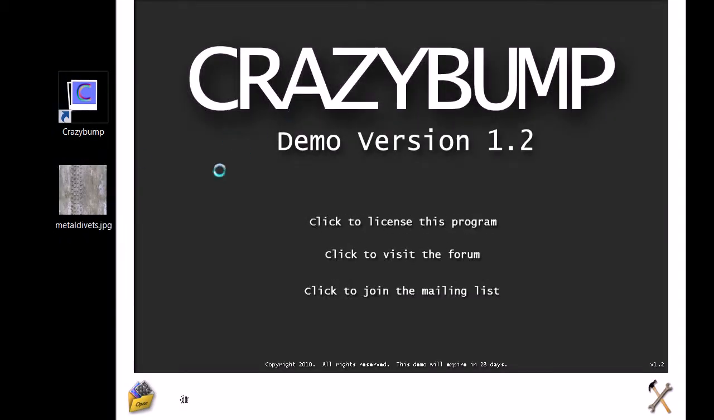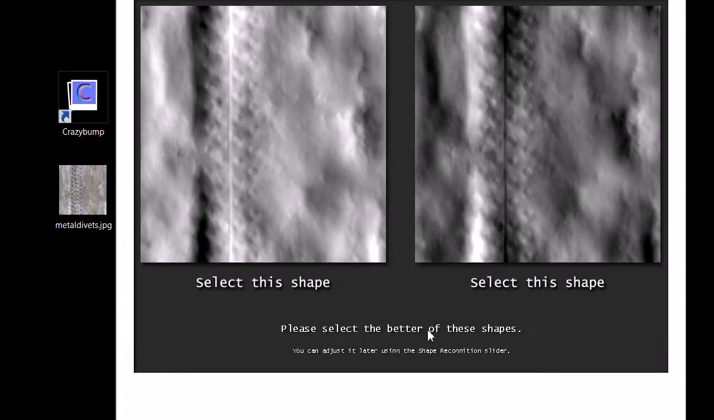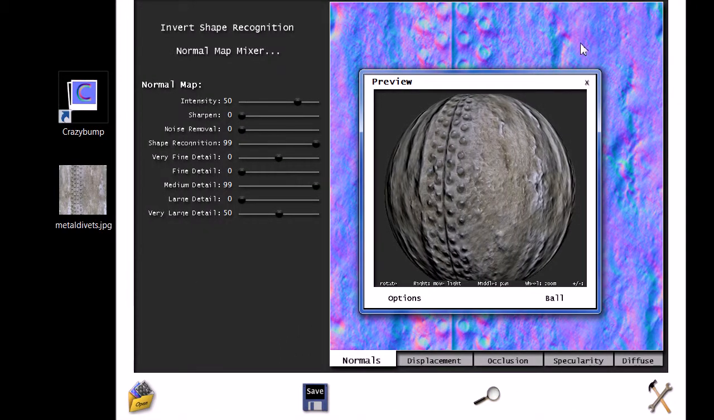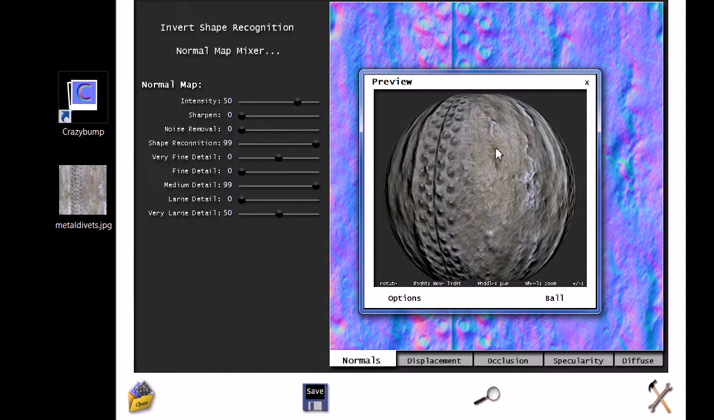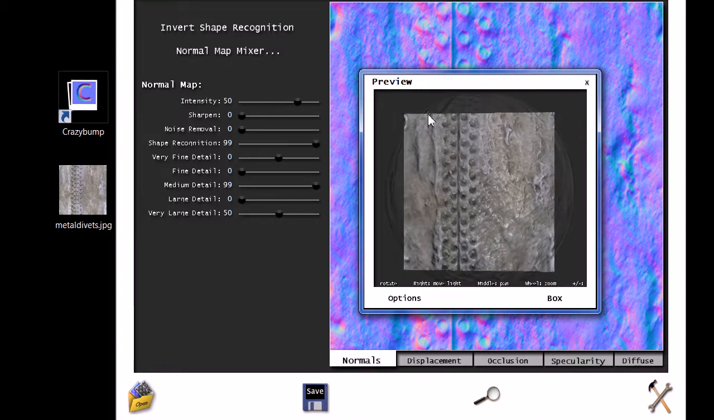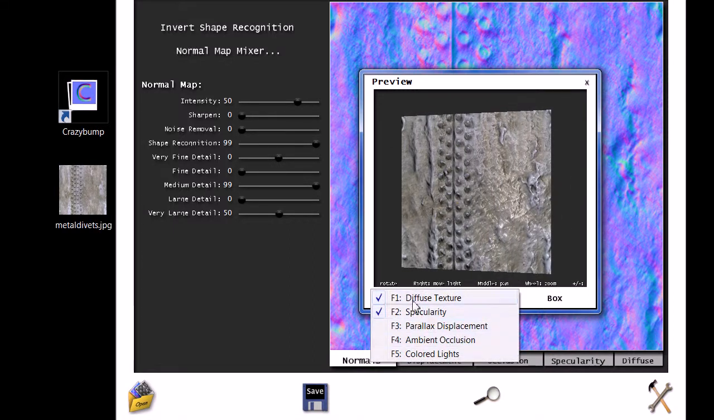Double-click on CrazyBump, and once it has come up, drag your chosen texture onto the program, open it as a photograph, and the first thing that CrazyBump does is generate two height maps. One is indented, the other is protruding. Choose whichever works better for the texture. In this case, we'll go with this one. The next thing you see is the normal screen and a preview. You can change the type of primitive that's being projected onto and ensure that only the options that you want to see are highlighted.